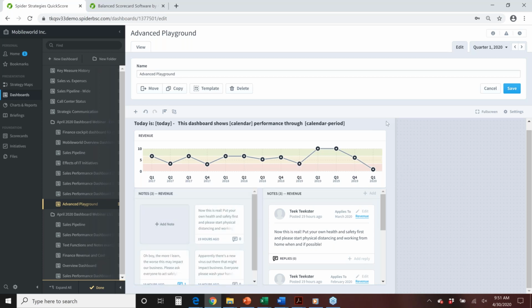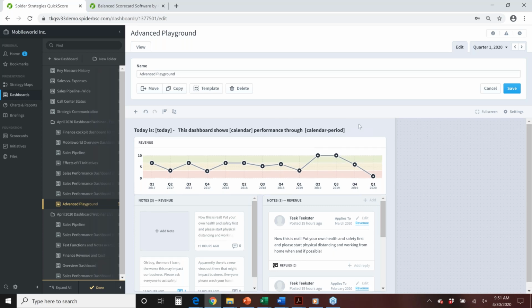Okay, then really the last thing, and it's good we're getting towards the top of the hour, that I wanted to share with you is somewhat advanced text capability. So in edit mode, if I can direct your attention to the top of this dashboard, it says today is, and then there's a special text value here that's opening square bracket, the word today, and closing square bracket. Then it's just back to normal text. This dashboard shows opening bracket calendar, closing bracket around calendar, and then performance through, and then it shows calendar dash period. Those are special text elements that do a pretty cool function.